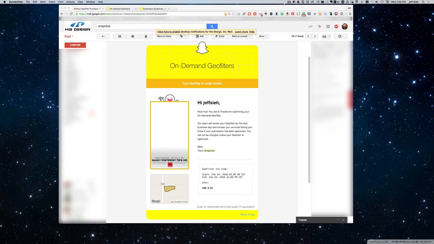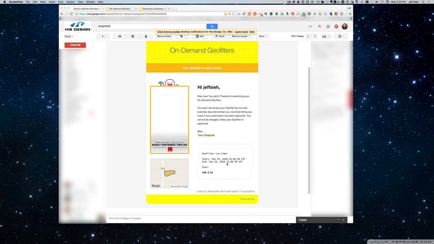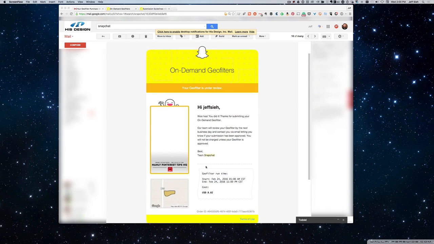After you enter your payment information and click Submit, you should get this email, and it'll tell you that your GeoFilter is under review. And just to give you an idea of the price, I did one from 5 o'clock in the morning until 11 o'clock at night, and it cost me around $8.82. The email states that they will review your GeoFilter by the next business day and contact you. I found that it was actually quicker, an hour or 45 minutes. So just keep that in mind when you submit your GeoFilter.